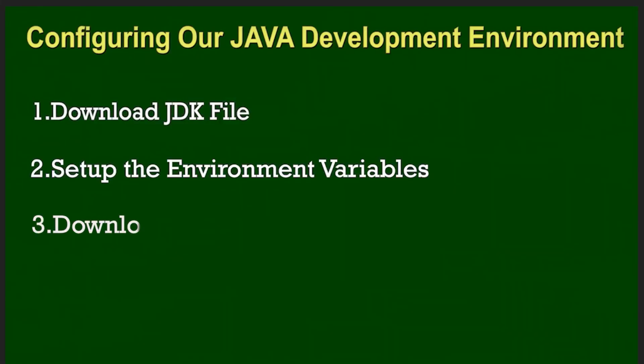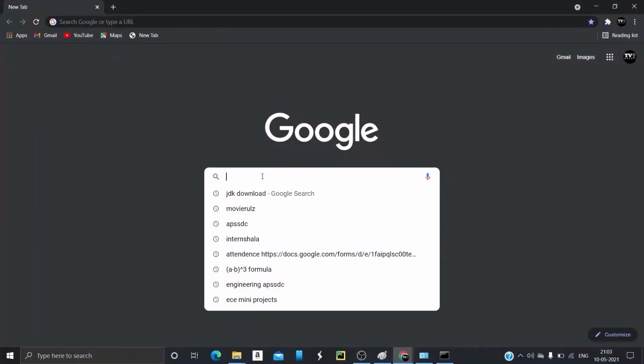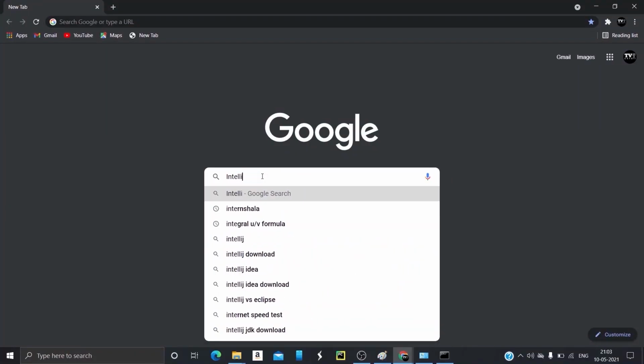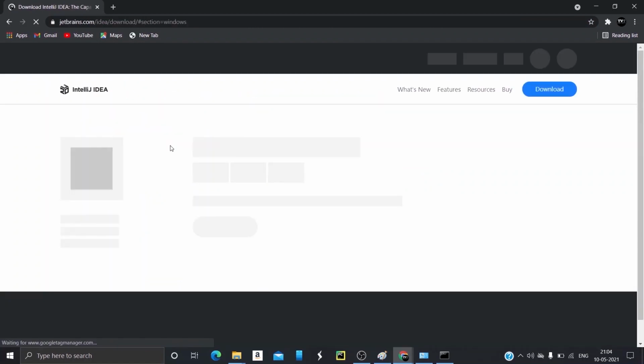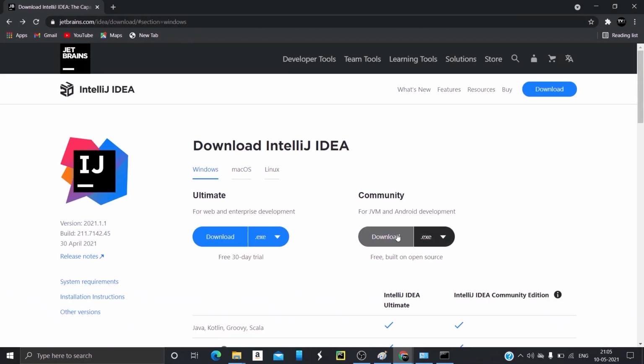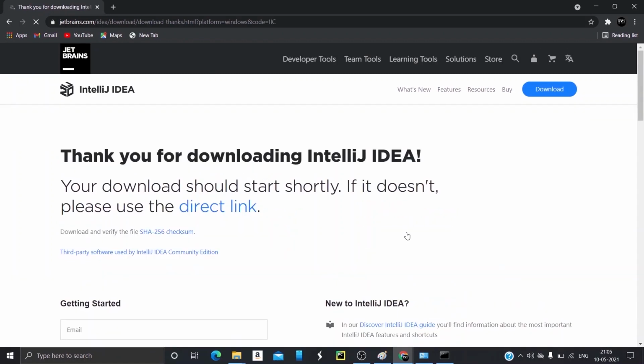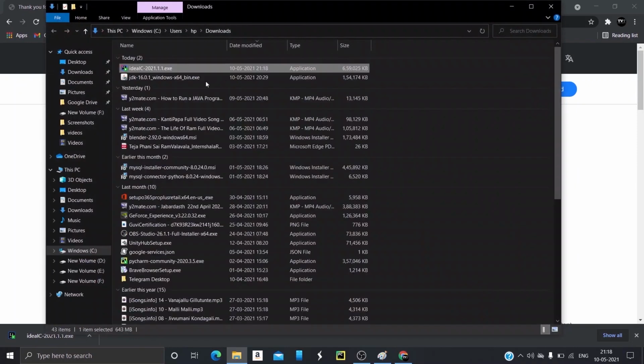Now we want to install the IntelliJ IDE, which is the IDE we will use in this course. Go to your browser and search for IntelliJ IDE download. Go for the first result. Now over here select your operating system and download the exe file. After downloading this, double click on it.